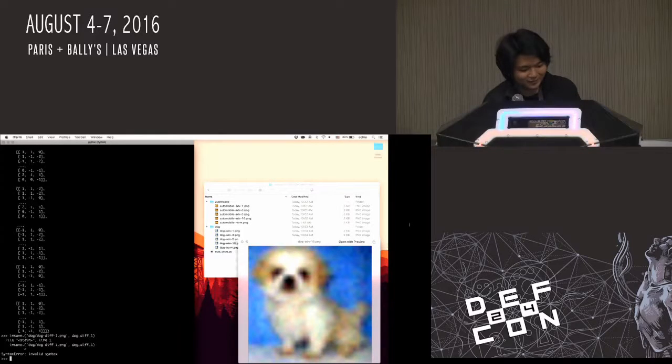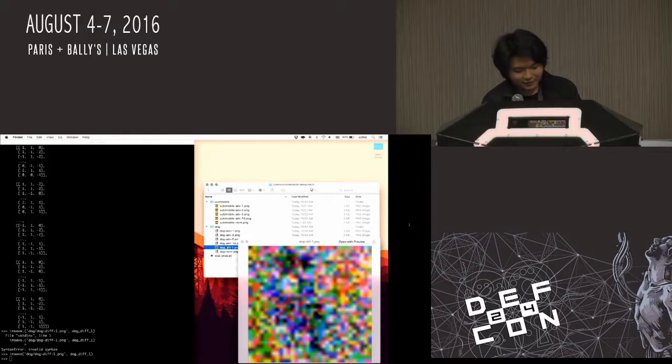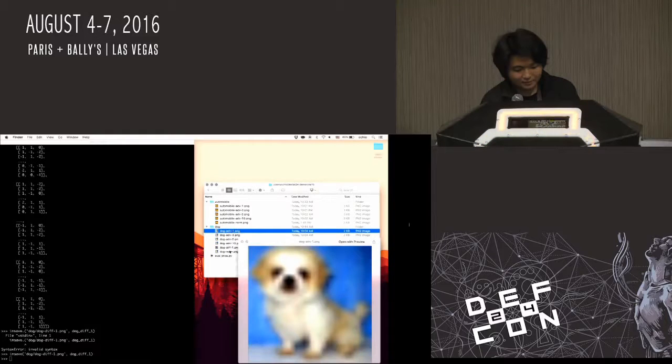Let's save this. Okay, typo. I was lazy to redo the demo, so typos there. Imsave. Okay, save the image, and let's actually look at it. This is the difference between the two images. So if you add the normal image and this noise vector and this noise image, you actually get this.